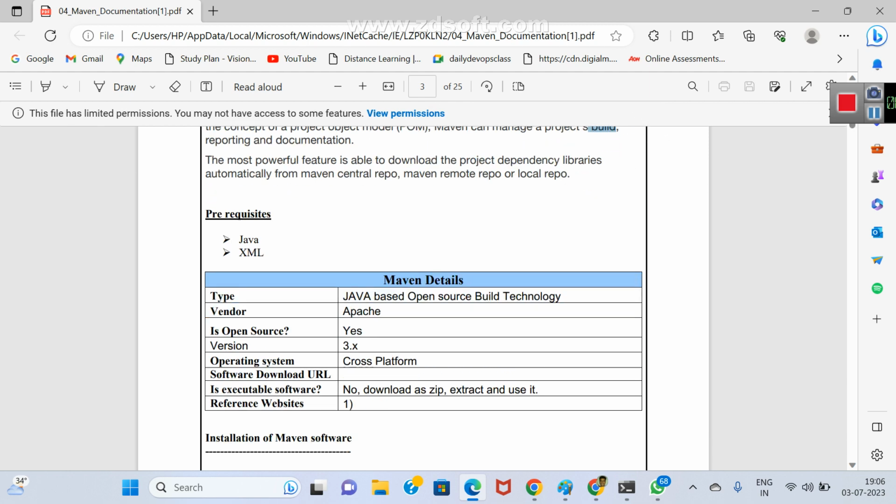See, the type is a Java based open source build technology. Who is the vendor? Apache Corporation. We are using version 3. What is the version, Sanjay? 3.9.3, right? That's why we are calling it 3.x. Maybe after 6 months, we may go to version 4.